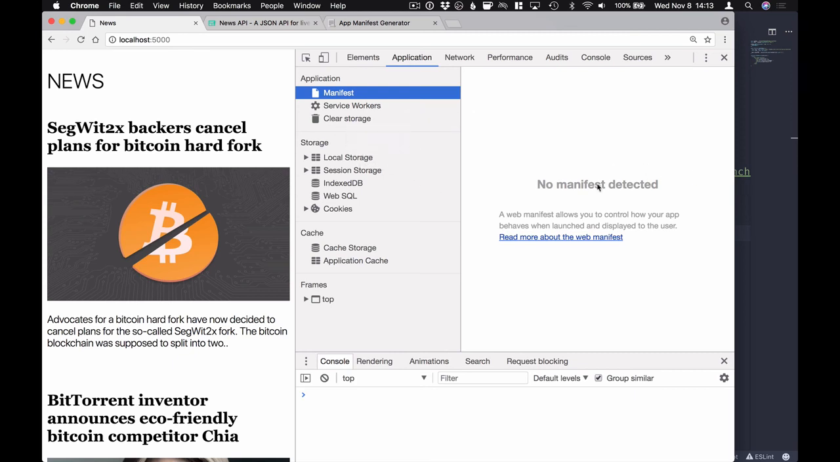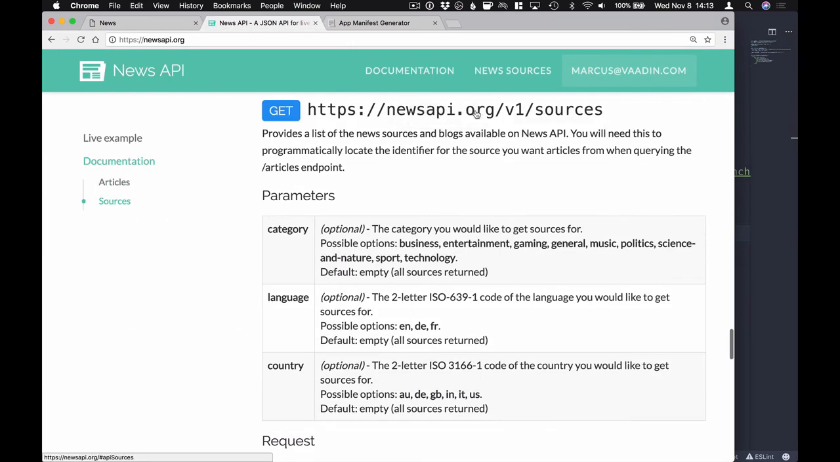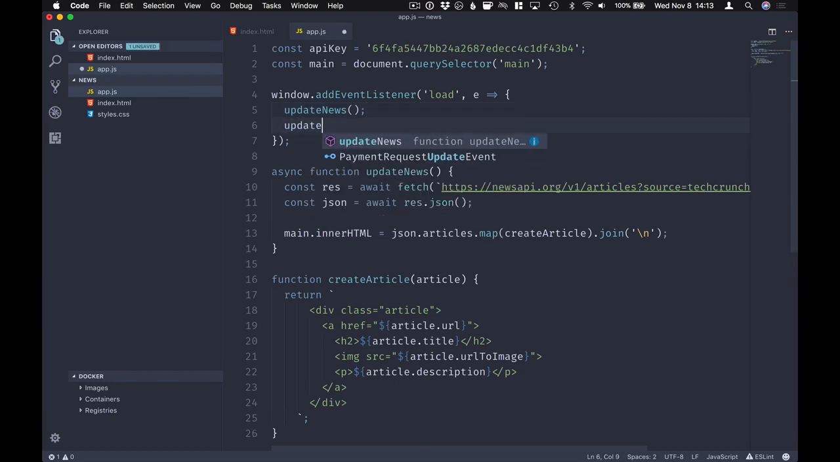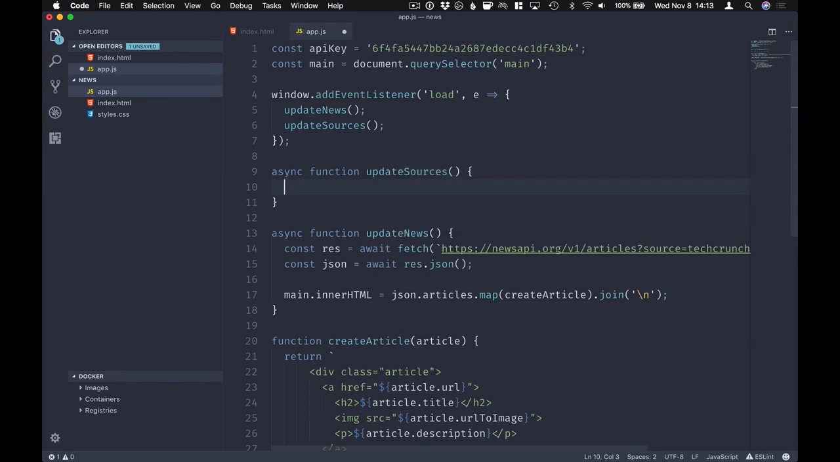One thing that we still want to do in order to complete the functionality of the application is add a little selector here where we can select which source we want to get our news from. The API here has another endpoint that we can call for that, just sources. So let's go ahead and do that. So we'll both update the news, update the sources. Again, create a new async function for this. Update sources. And here we're going to do pretty much exactly the same thing that we did for the news.